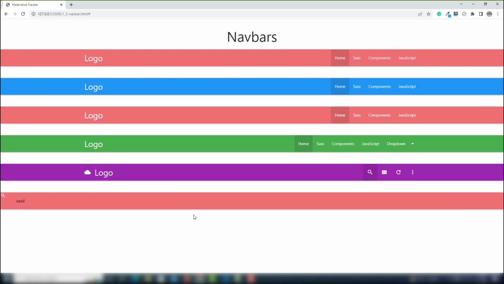So this video is all about how you can make a navigation bar or menus with logos, with icons, with drop down menus. I hope you understood as well.